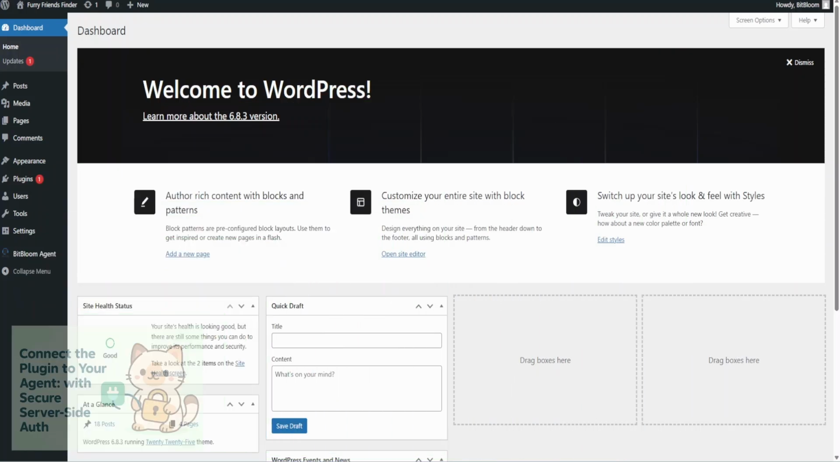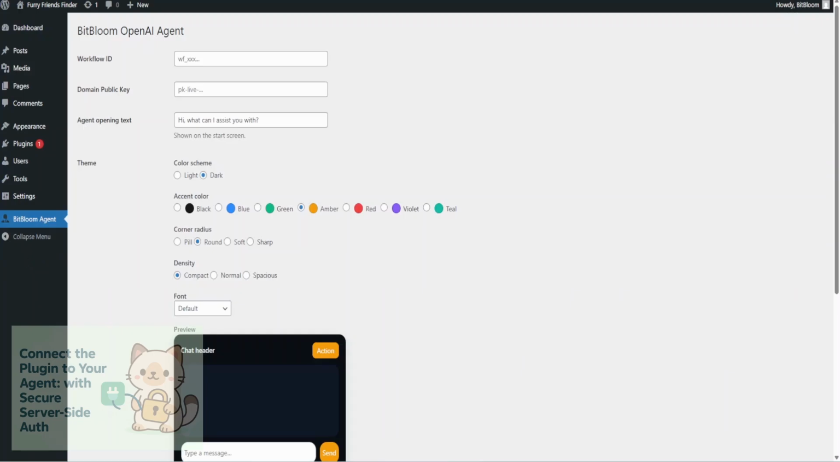Open your WordPress dashboard and click BitBloom Agent in the left menu. In the settings screen, paste your workflow ID into the field labeled Workflow ID. In the next field, paste your domain public key. That's the key that starts with domain_pk, and it's safe to use it in the browser because it only tells OpenAI which domain is allowed to run your agent. If you want the chat to open with a friendly first line, add something in agent opening text. We'll style the theme and the floating button in a minute, but first, let's wire up the private API key the right way.